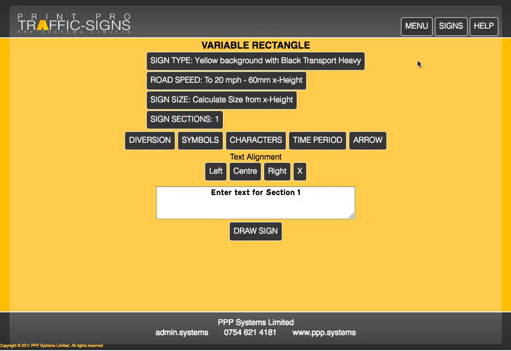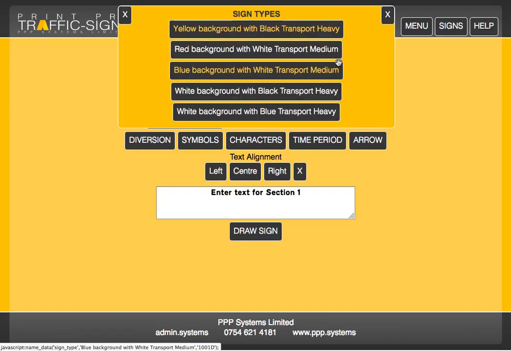Having chosen variable rectangle, we're offered the 5 sign types that are available. At least 2 of them you're probably not familiar with, and the most popular, of course, yellow background with black text, red background with white text, and white background with black text. These 3. These blue ones are less popular, but they do exist.